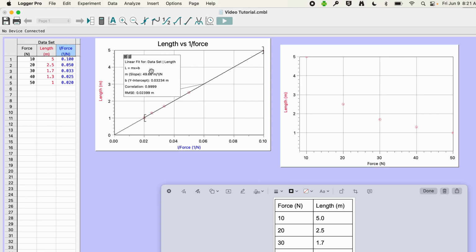Again, this is basically how to take you through Logger Pro. This is what the expectation is for the 4 sets of data that I'm going to have you do for homework.